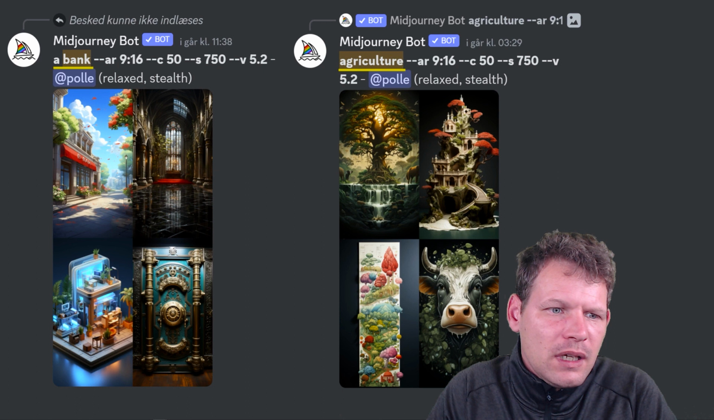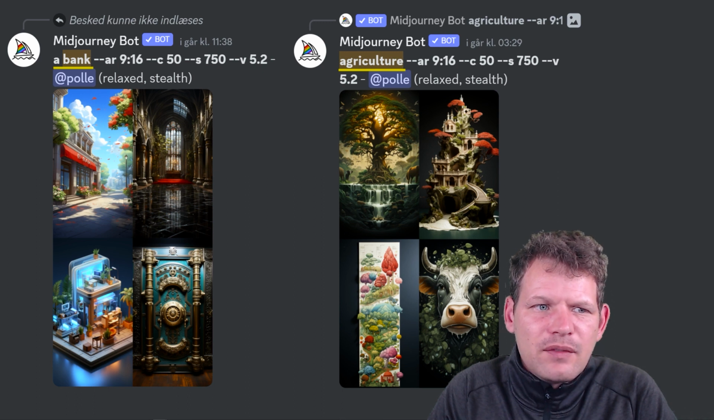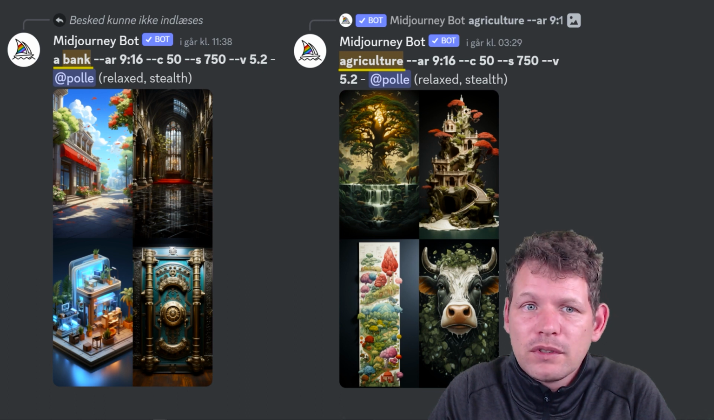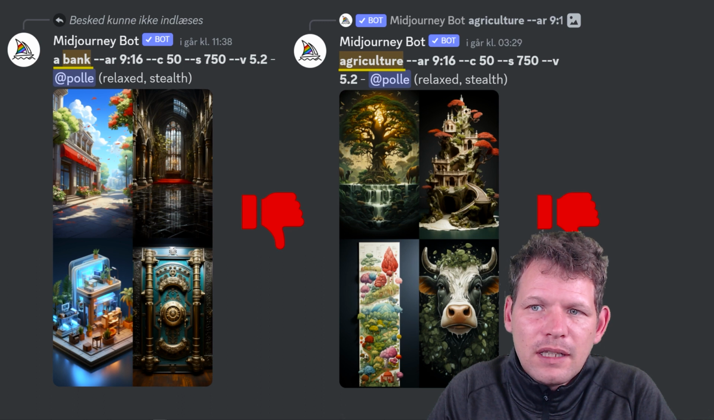So here we get something weird. It's kind of hard to see that it's a bank unless we write it in Photoshop or Paint afterwards. And the agriculture is, yeah, of course, there's a cow there.